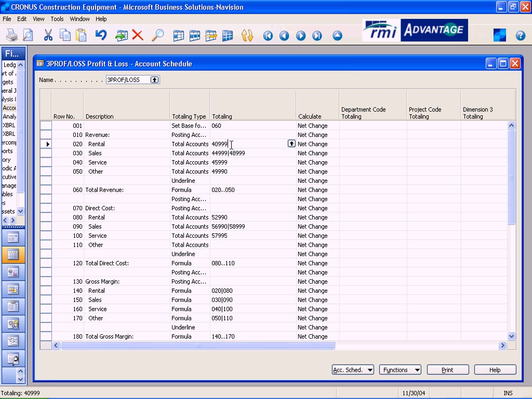So by choosing total accounts, we're able to pull in all of the values from those 3 accounts into the one account, and then show that as a lump sum on this particular report. If we move down a little further to the sales line, row number 030, it shows total accounts, and then it shows 2 different accounts, 44,999, and then it has a pipe, just a straight up and down line, and 48,999.